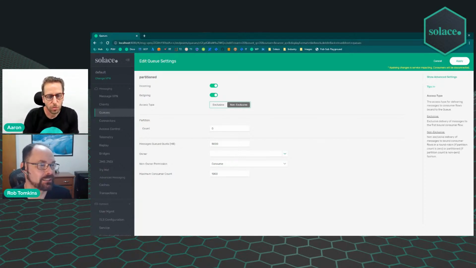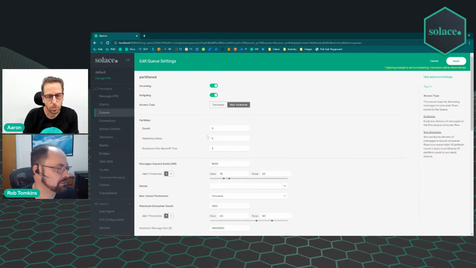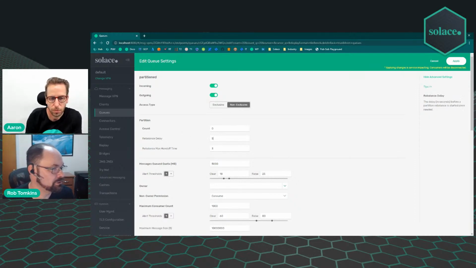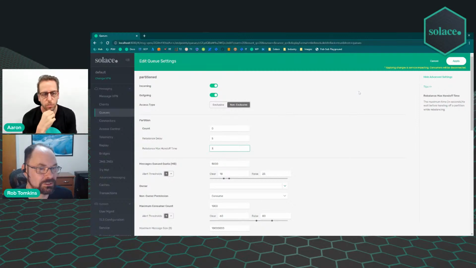Exactly. And if I click on the advanced settings, that's when you get to see some more of the detail here. So that rebalance delay timer that I told you about, you can go in here and set it to whatever value you want. Similarly, the maximum handoff time, the period of time that the previous consumer has to drain the queue prior to the switchover, is settable here as well. So it's very simple to set up.